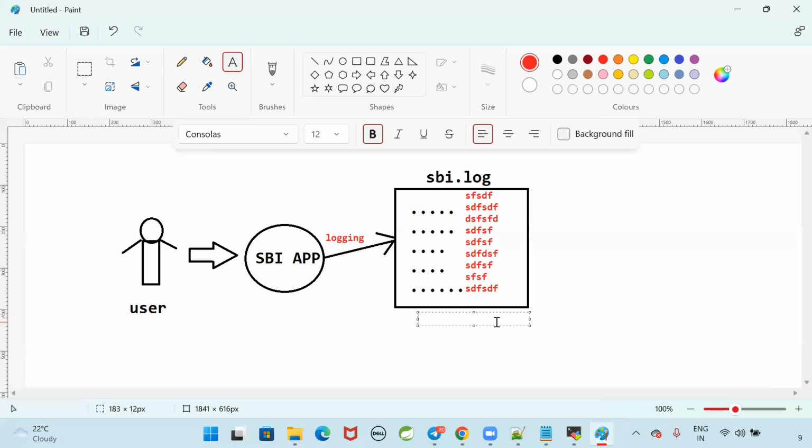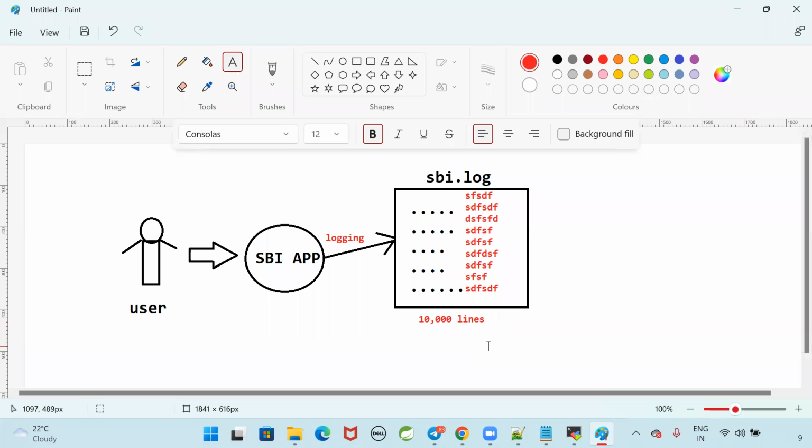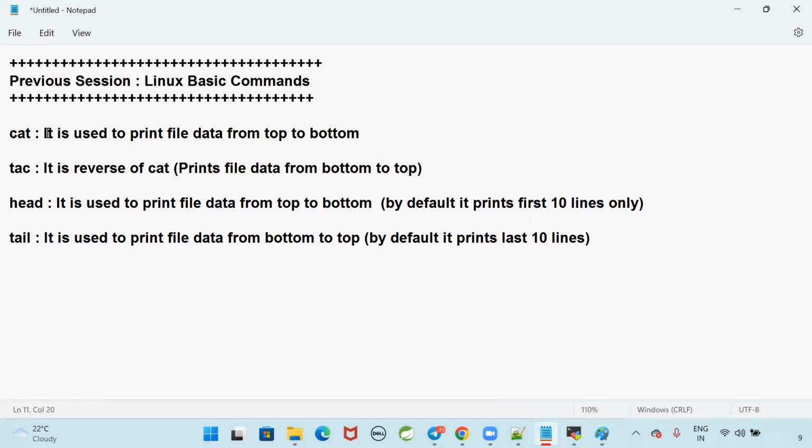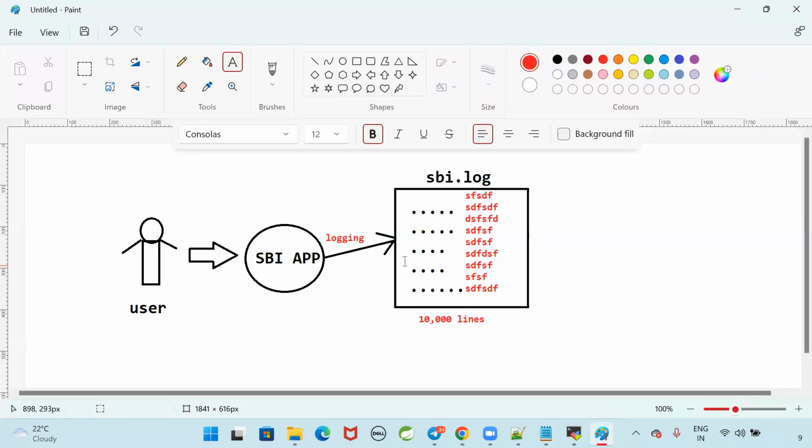Okay, now I have a log file. My log file has 10,000 lines. Now, if I use the cat command with the file name, what will happen? It is going to print all 10,000 lines. If I use the tac command, which reverses from bottom to top, it is going to print everything. I want to get only the last 10 lines of this log file. Which command can I use to get only the last 10 lines?